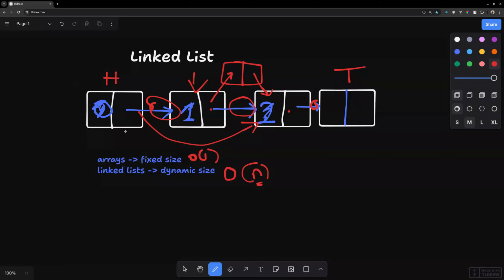Now that we've looked at linked list, what we've seen is that, as I mentioned earlier, what we have here, this is what we refer to as a singly linked list. This is what it looks like.